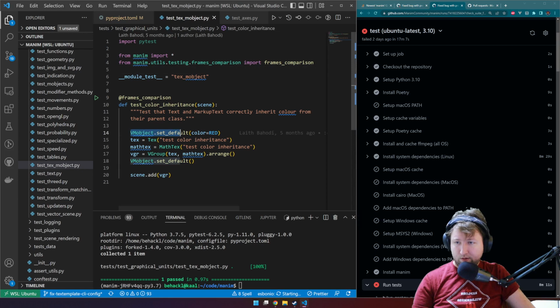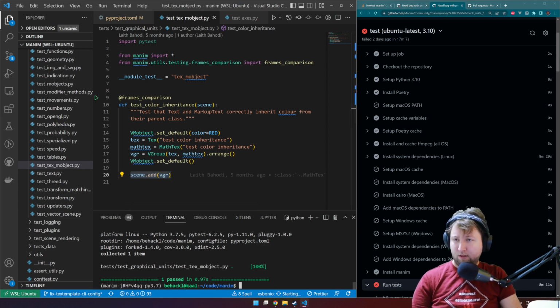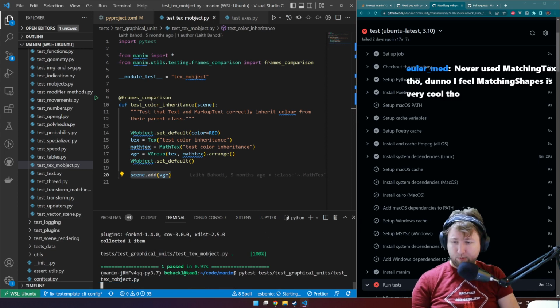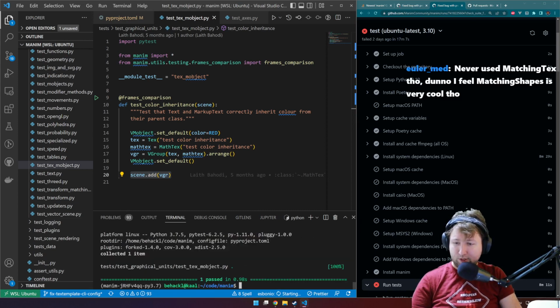It sets the default color of vectorized object to red. It renders Tex. It renders MathTex. It arranges them in the group, and then it resets the default color of vectorized object. Then it adds the group to the scene. So it just renders a simple image. And I'm not aware that there's any change to config whatsoever.